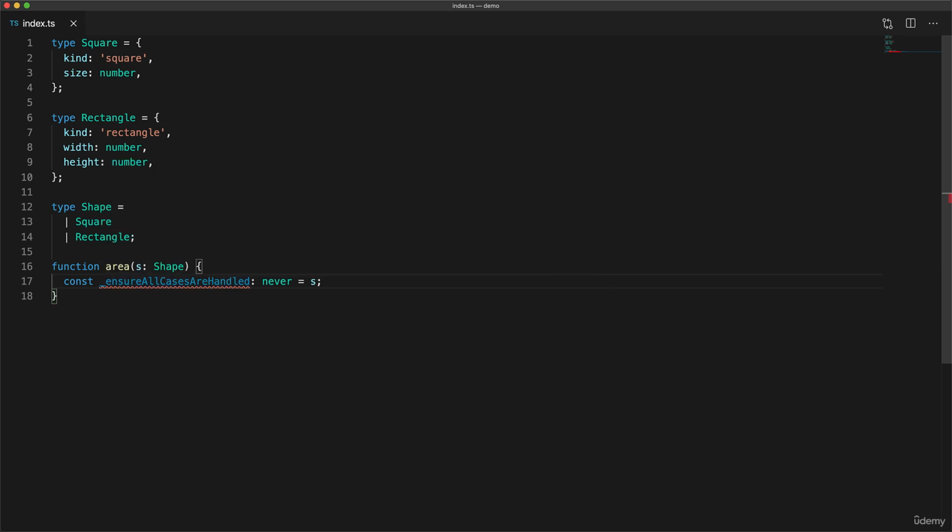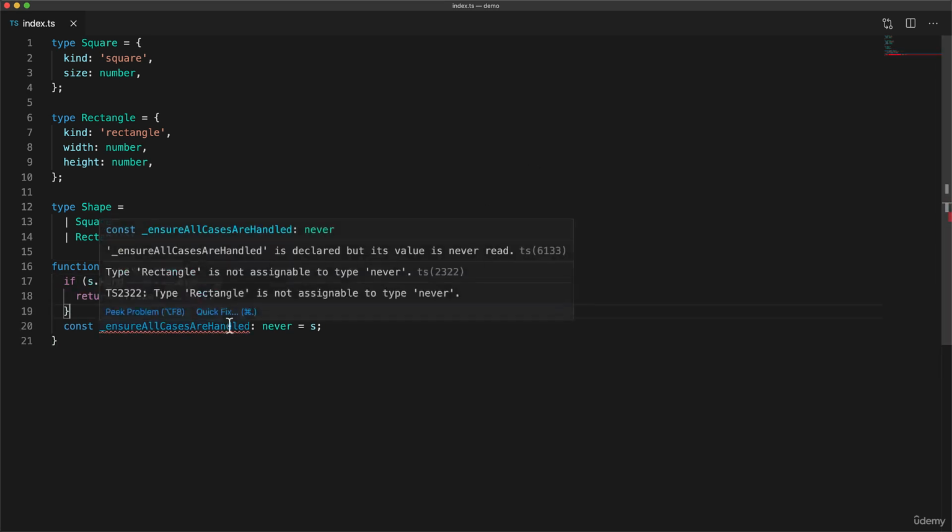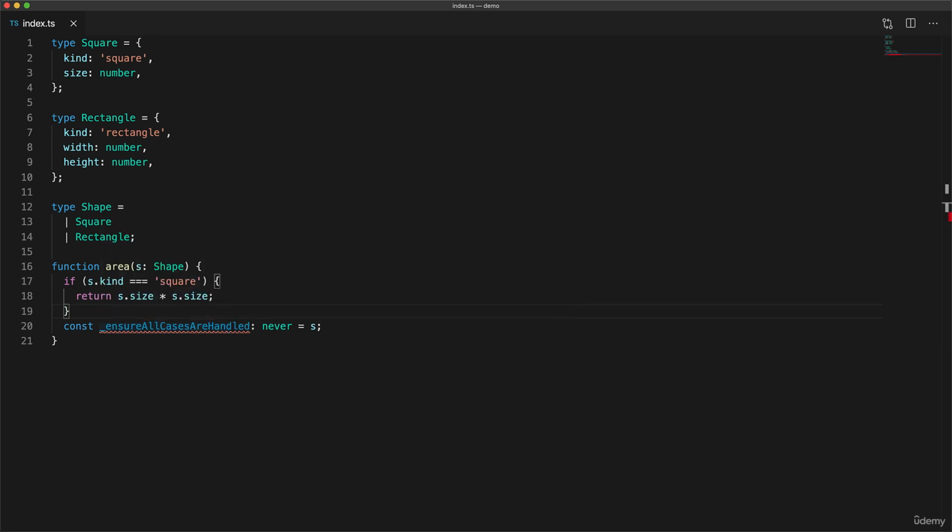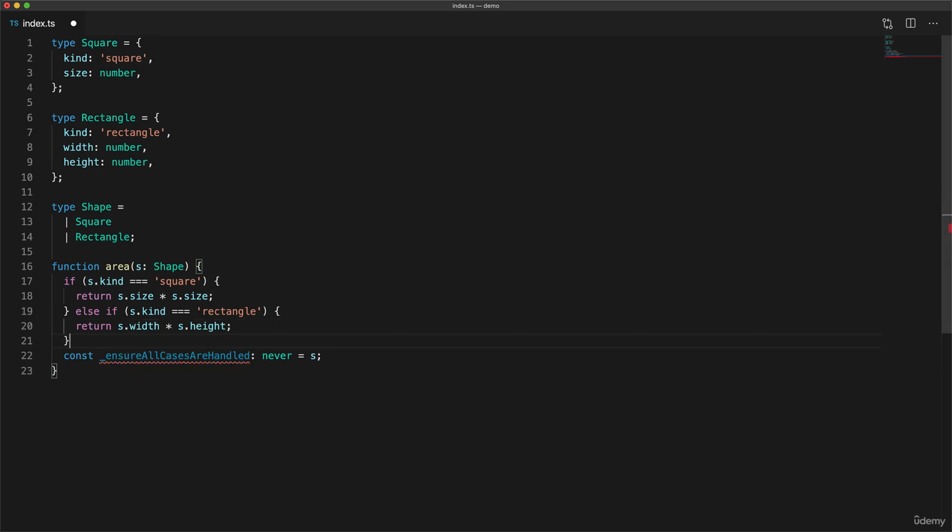So this error is going to force us to handle the different cases, and the first case that we handle is that for the square. Now once this case is there, the error changes: rectangle is not assignable to never. So the next step is to handle the case for rectangle. And now the error goes away, indicating that we have successfully handled all the cases.